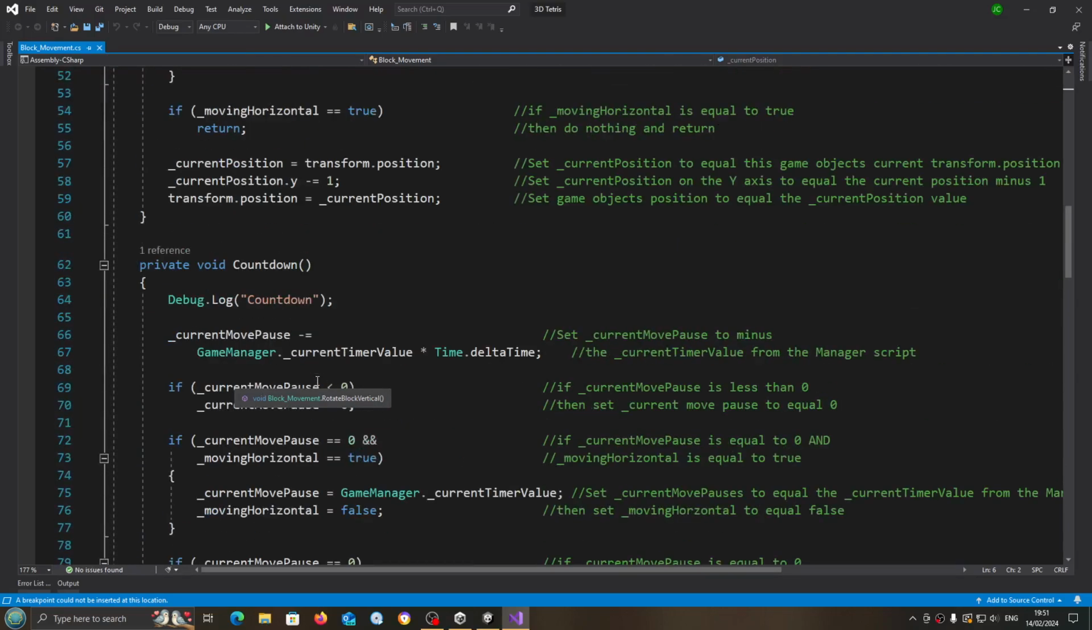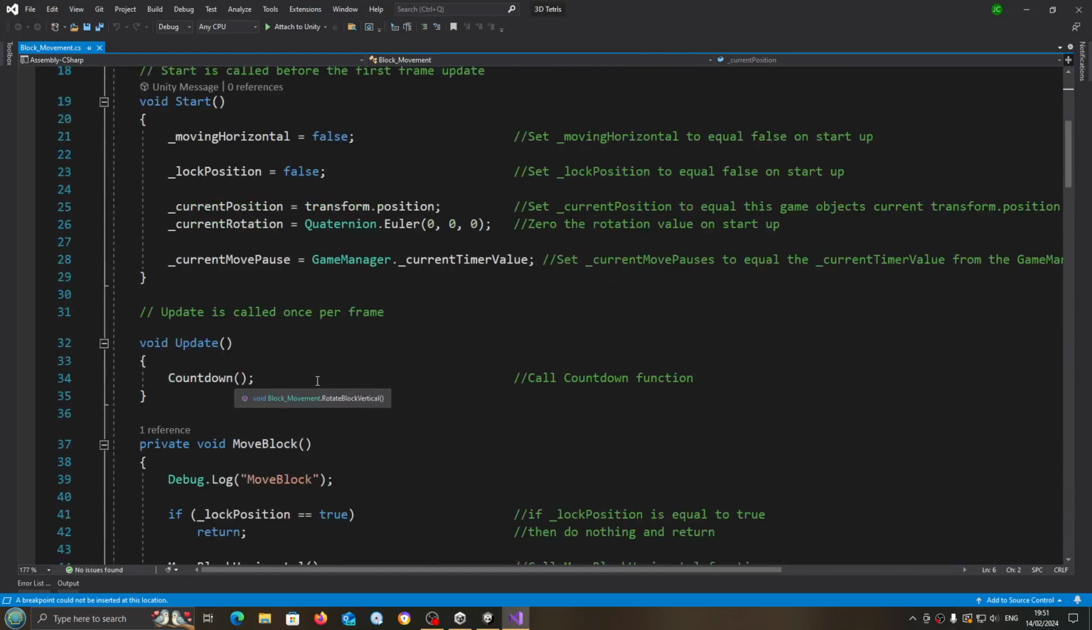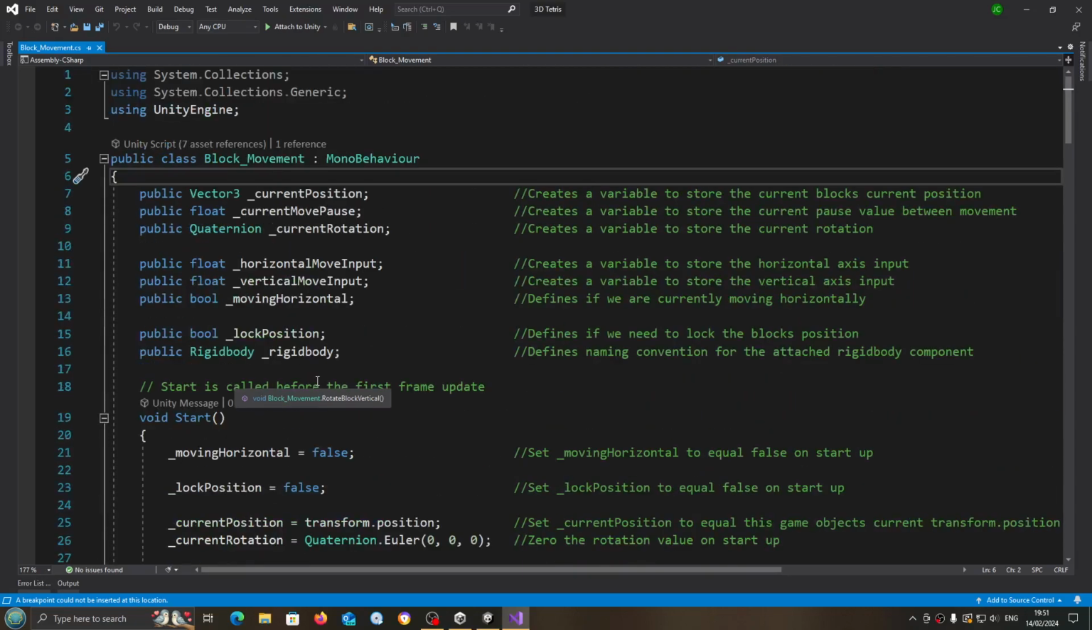So the way I'm going to do this, the button configuration can stay fairly simple, I'm going to implement a single button. So when this button is not being held, we just move the block normally. When we hold it down, we switch to the rotate block functions.